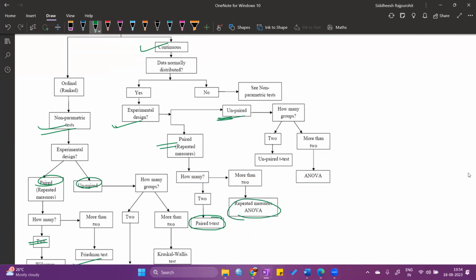If it is unpaired, then again check the number of groups you have, 2 or more than 2. If it is 2, then apply the unpaired t-test, or ANOVA test otherwise. Later, you can apply post hoc analysis. If your data is not normally distributed, then you have to jump to the non-parametric tests.